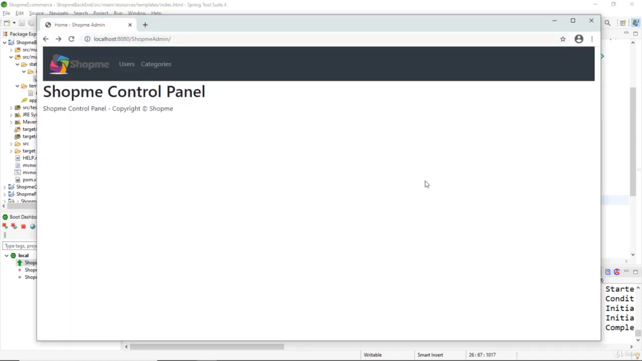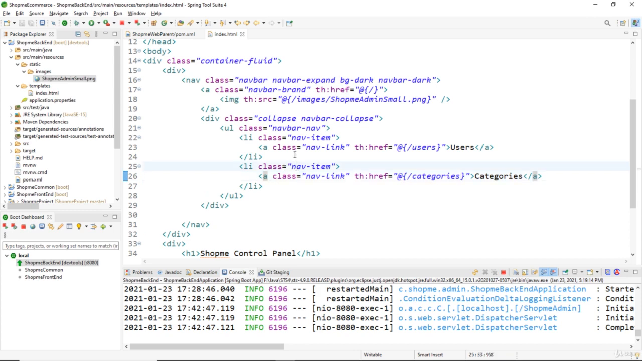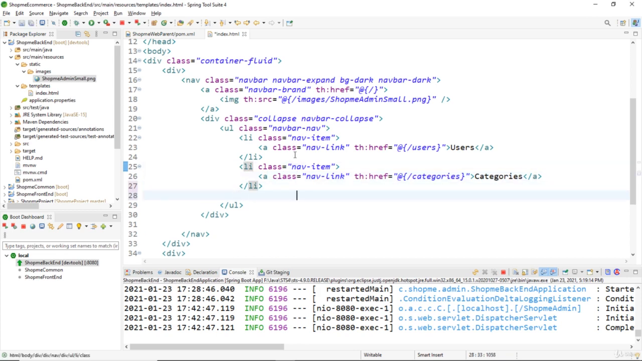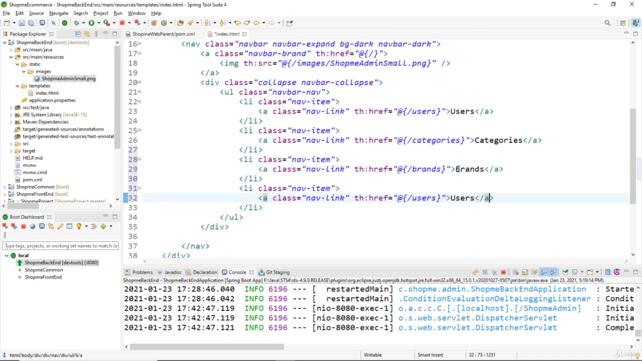Refresh and you can see the second menu item, categories here, and the next menu item is for brands here. Brands, the relative URL is brands, and the next one is for products.